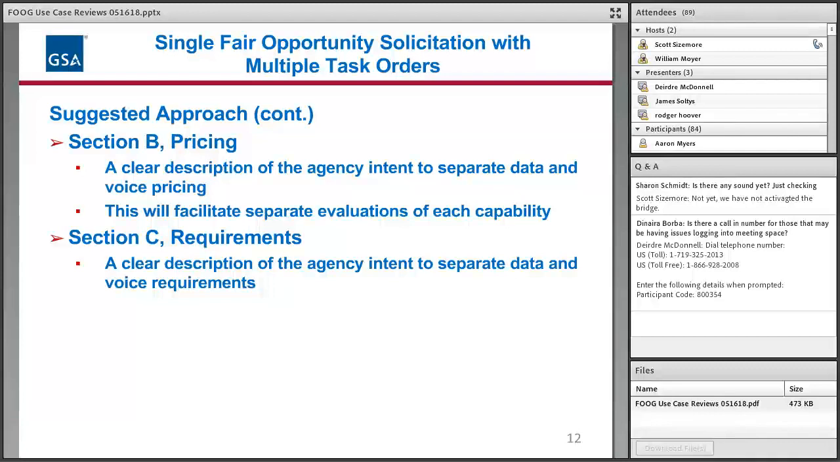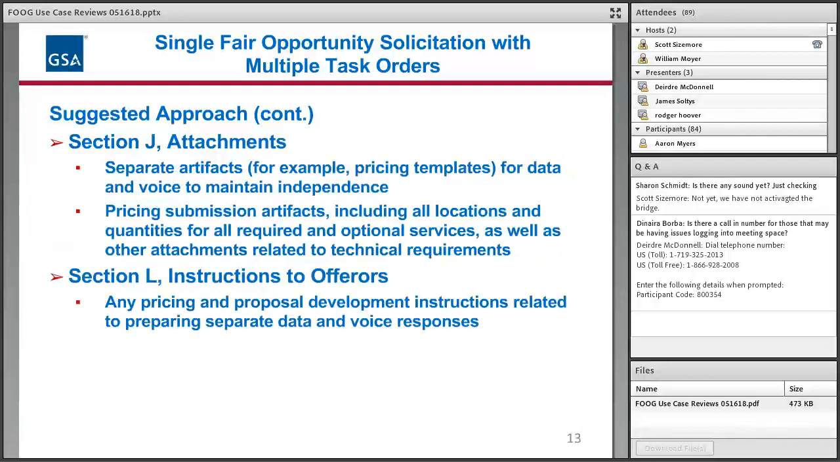Section C, the requirements, again, should include a clear description not only of the requirements but the agency's intent to keep the service areas separate so that they can be awarded separately. And it's also important that the language in Section B and C remain in sync, and you don't have any conflict between those two sections in particular. Next slide.